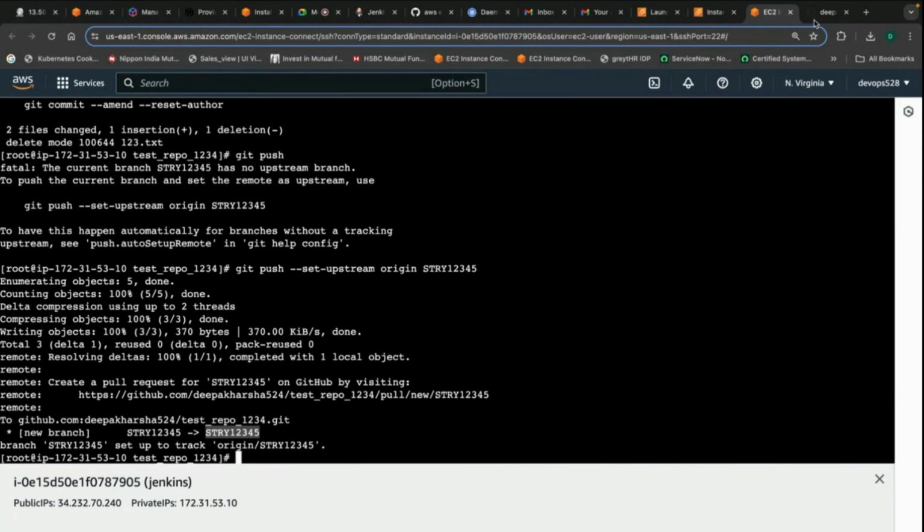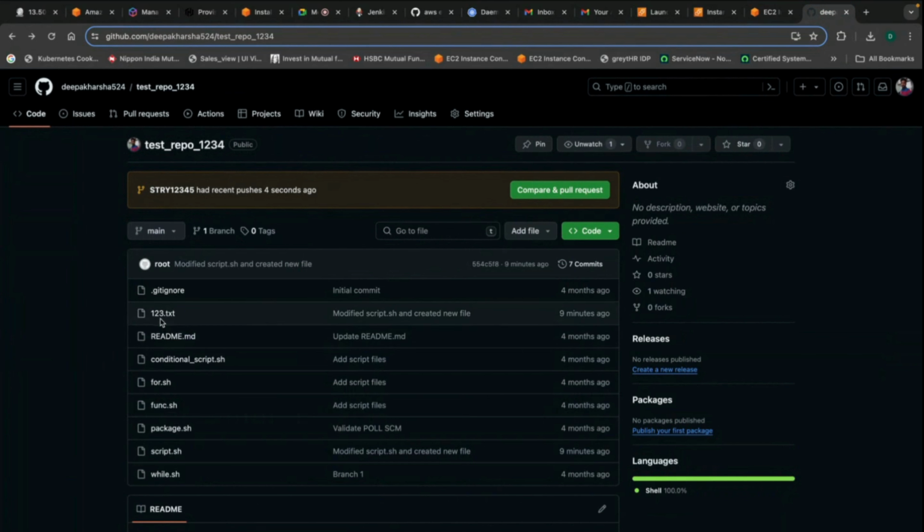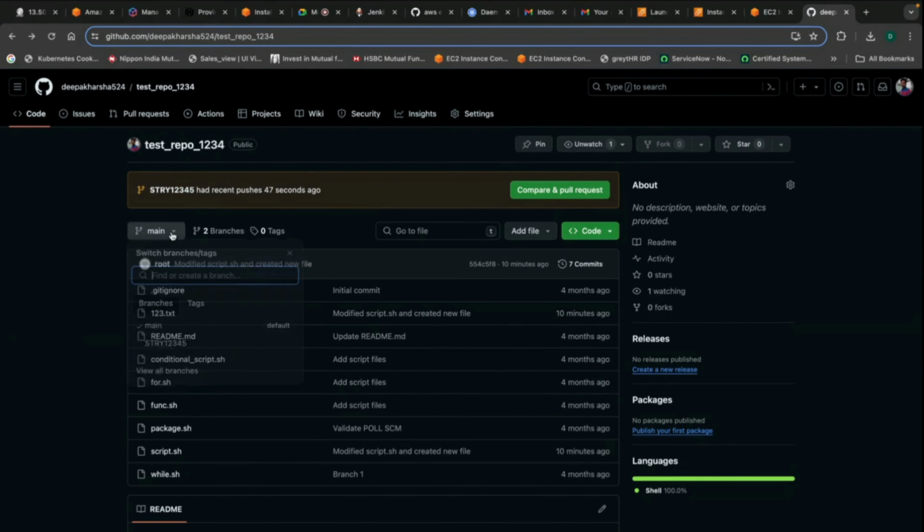So if you go over there, what are the things I have done? I removed 123.txt. Will it be removed if I refresh this page? Still I see 123.txt. Why do I see 123.txt? Can anyone explain? It is in the main branch. I have made my changes in the branch which I created, not in the main branch. So in the main branch, I still have 123.txt. In while.sh also, I haven't added the echo statements. But I pushed my code to the new branch which I created.